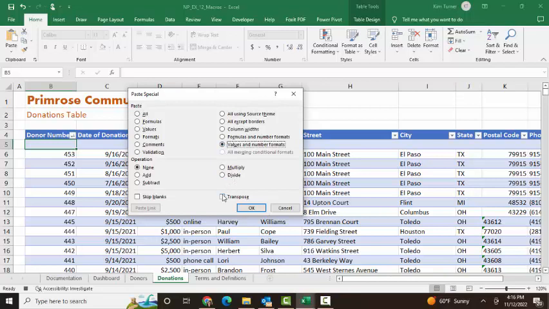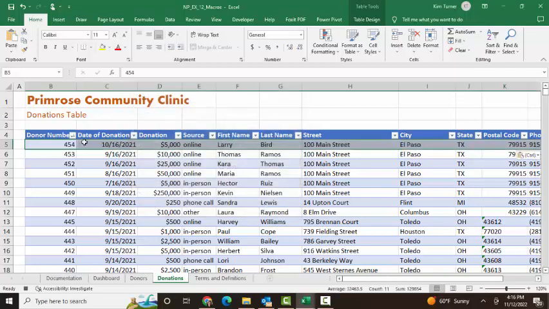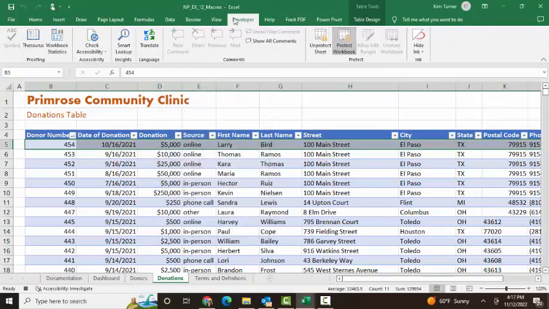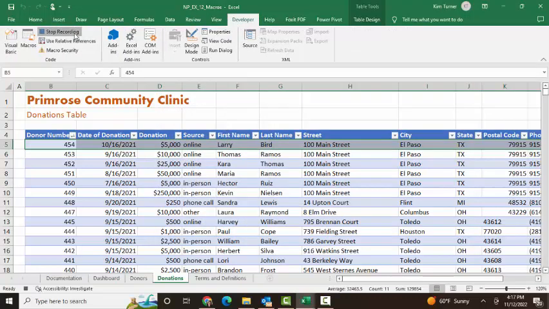Then I want to transpose the data, and that means taking it from a column and pasting it as a row. So that's what transposing is. So check that box and then click OK, and the information is pasted into the row. Then I'm going to go to the Review tab, protect the sheet, click OK, and I'm finished recording my macro. So I go to the Developer tab and stop recording.